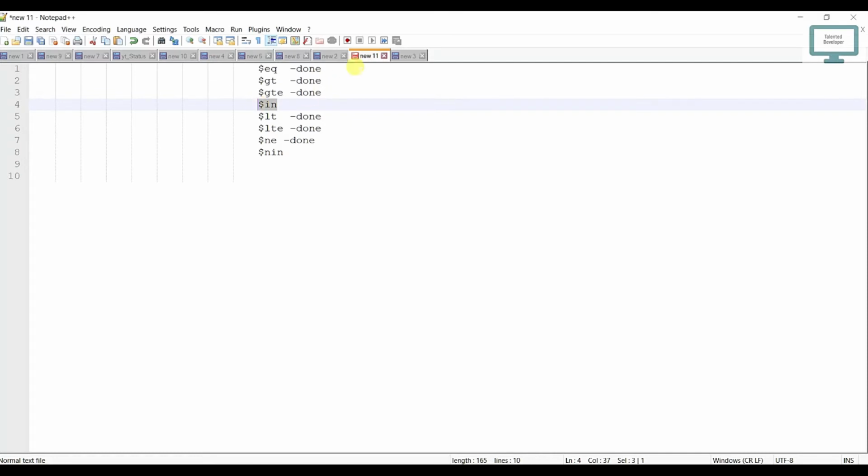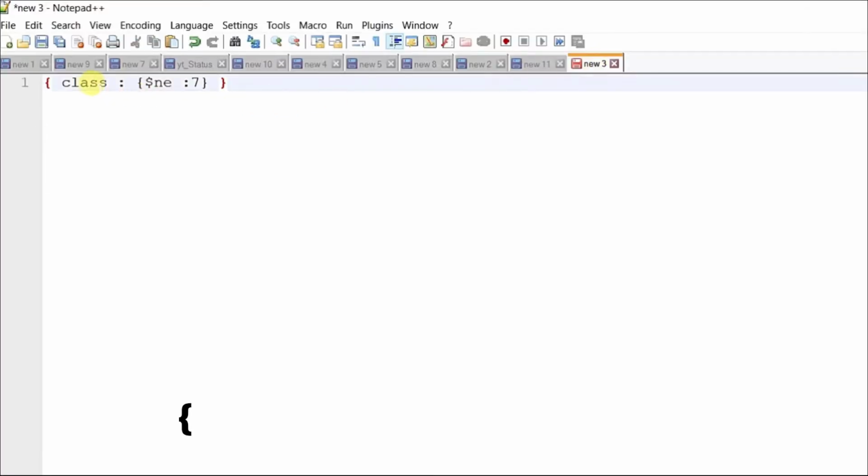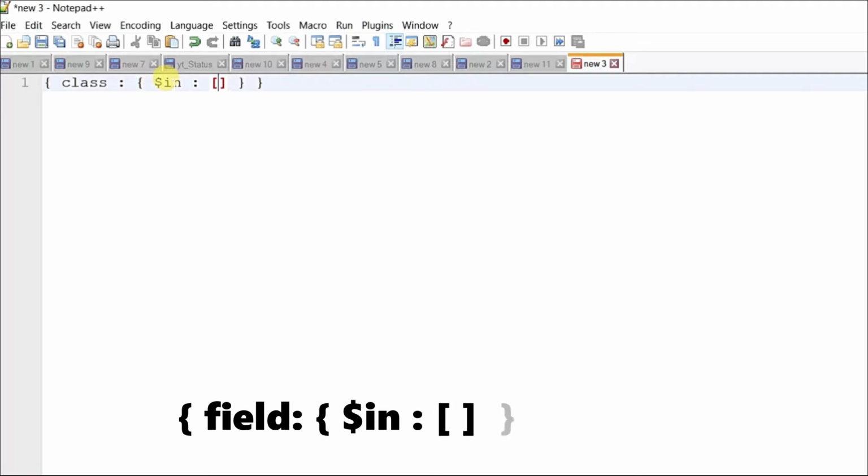If you remember, in the last tutorial we used the class field and here not equal to 7, right? So what we need to do is just come and use the IN operator. If you are going to use IN, always remember you have to use an array, so it will start with an array bracket. Here you have to enter some values.